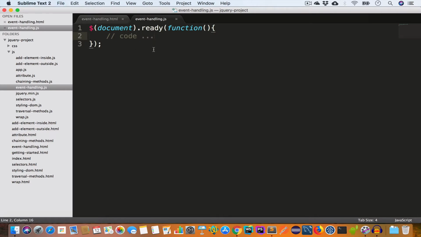So by writing this, jQuery will check whether the DOM is ready. And when the ready event is fired, the ready method will capture that event. So the ready method will be listening to that event. And when that event is triggered, the code inside this function will get executed.